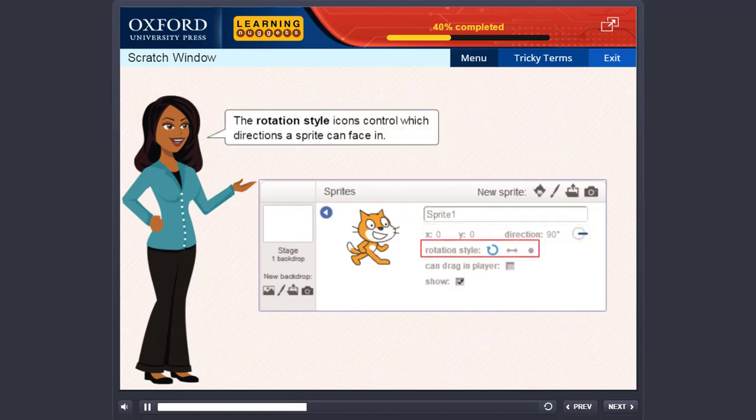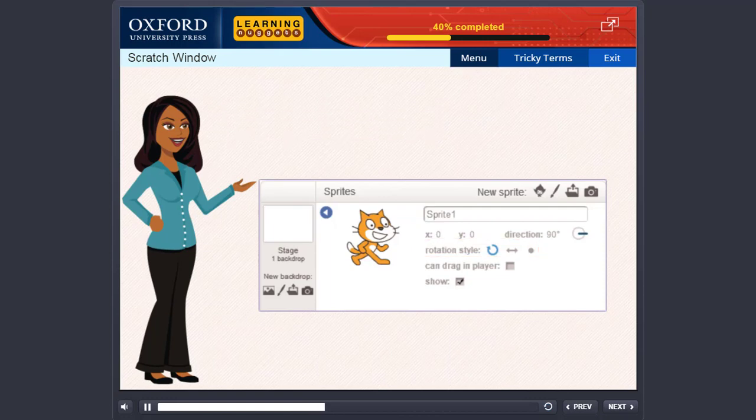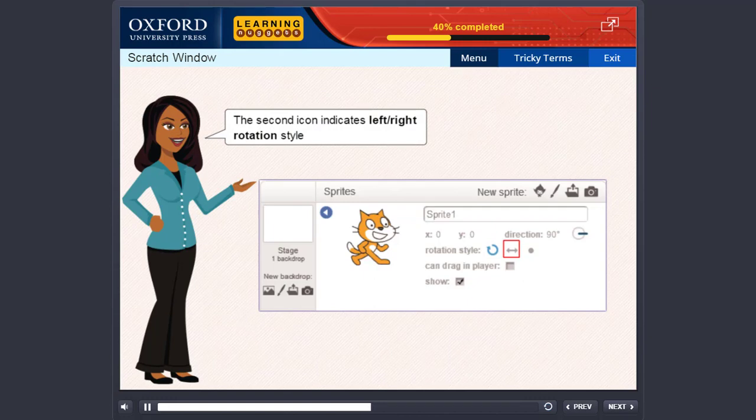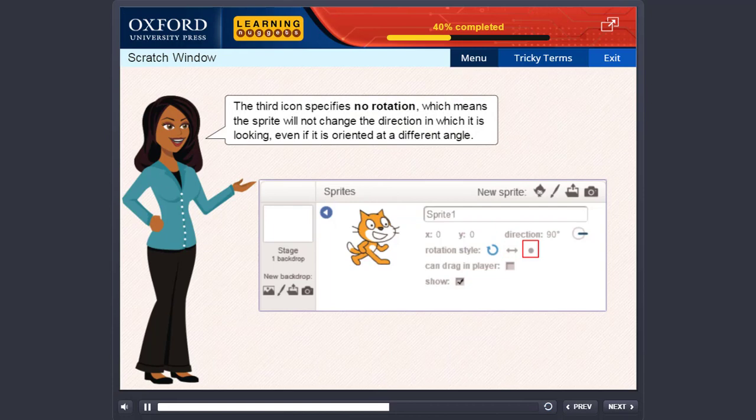The rotation style icons control which directions a sprite can face. The first icon specifies full rotation. This option visually points the sprite in the direction it is facing. The second icon indicates left or right rotation style. The third icon specifies no rotation, which means the sprite will not change the direction in which it is looking, even if it is oriented at a different angle.